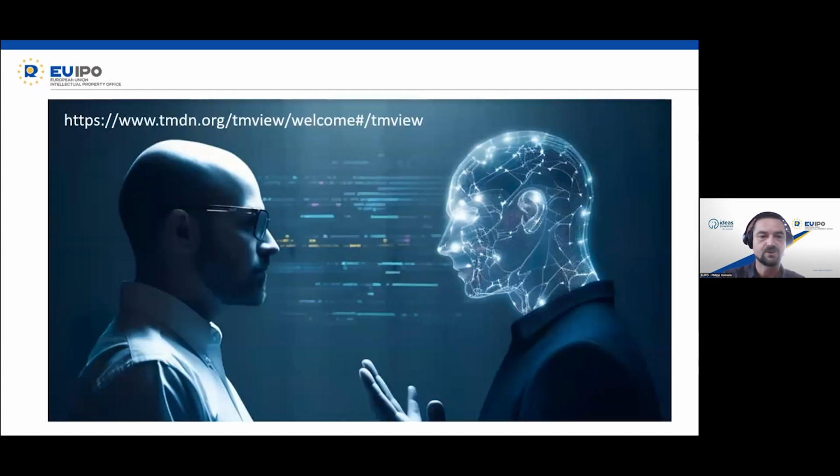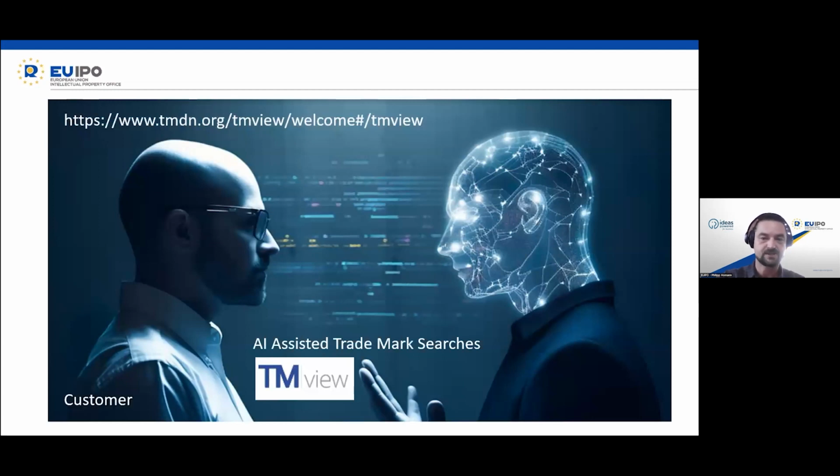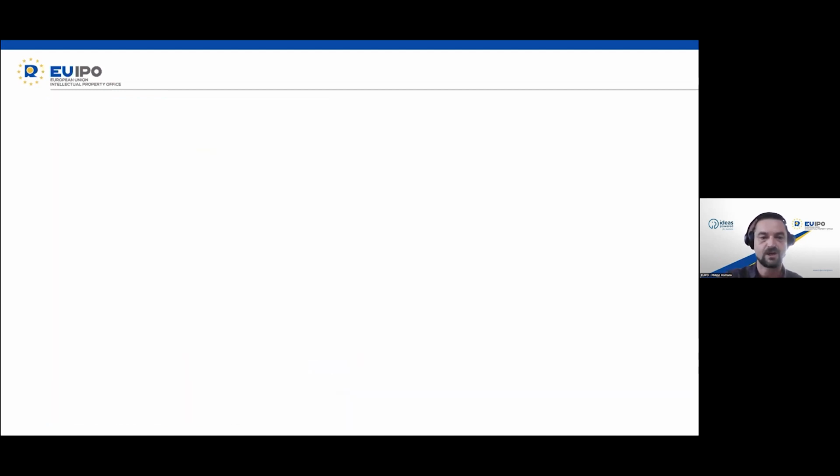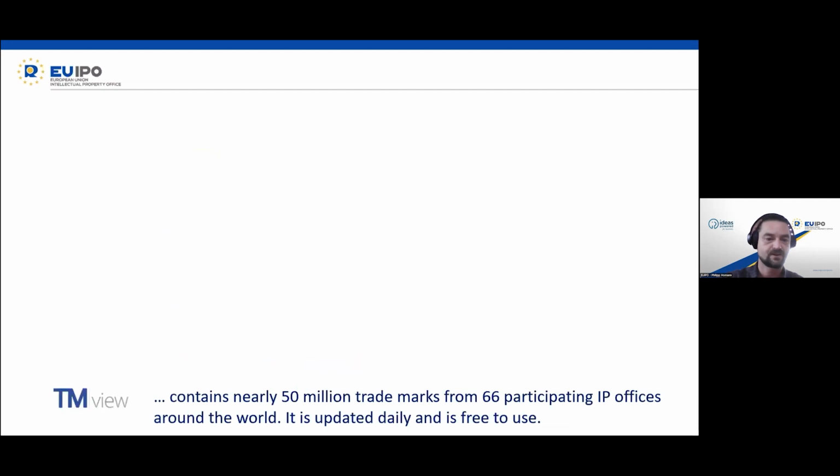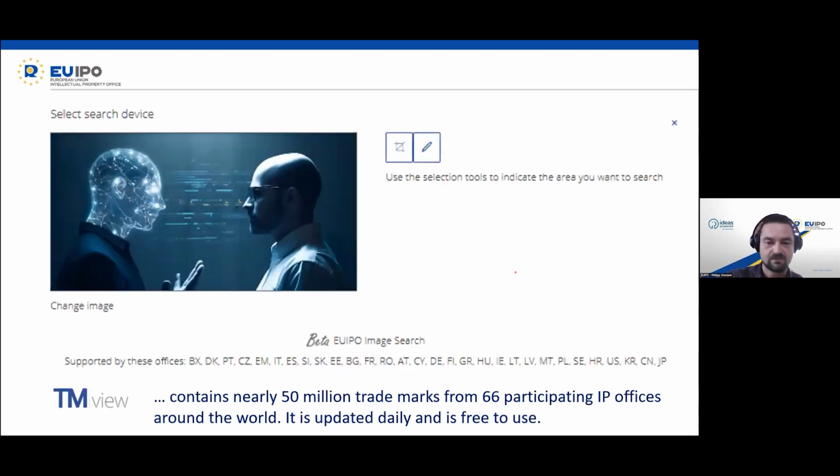As you may know, TMView is an AI-assisted trademark search, and customers can easily access it and interact with our artificial intelligence tool. TMView contains millions of trademarks from different IP offices around the world, and it is updated daily and free to use. The last change, I think, is a beta version. We have an EUIPO image search included, where a couple of offices are now participating. And here I wanted to quickly show you the functionality of it.